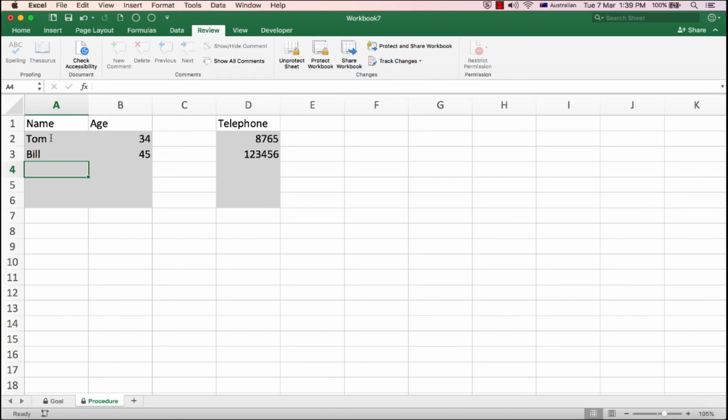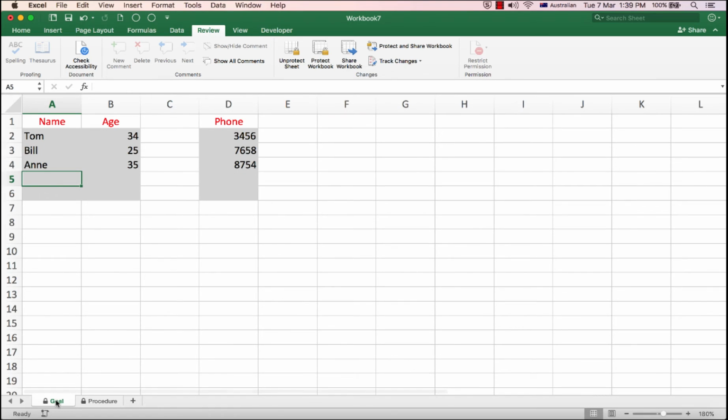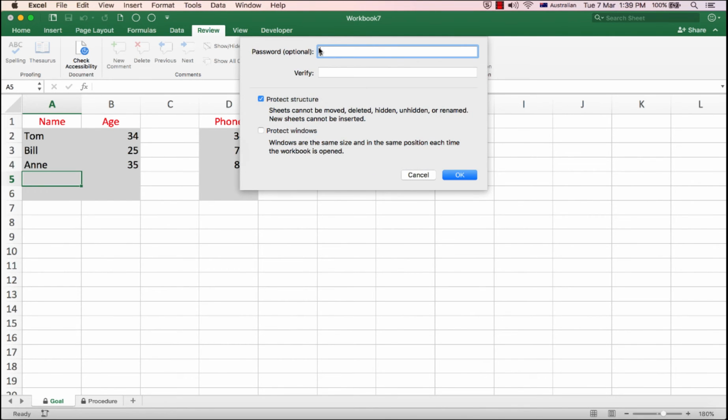Now, what I'm going to do also while I'm here, I'll just go back to the goal sheet, and here I'm going to protect the file, protect the workbook. When I click on that, it says that I can protect the structure. In other words, sheets cannot be moved, deleted, hidden, unhidden, or renamed, and new sheets cannot be inserted. So again, I'll use a password here, which will save other people from making any changes, and I'll click OK.